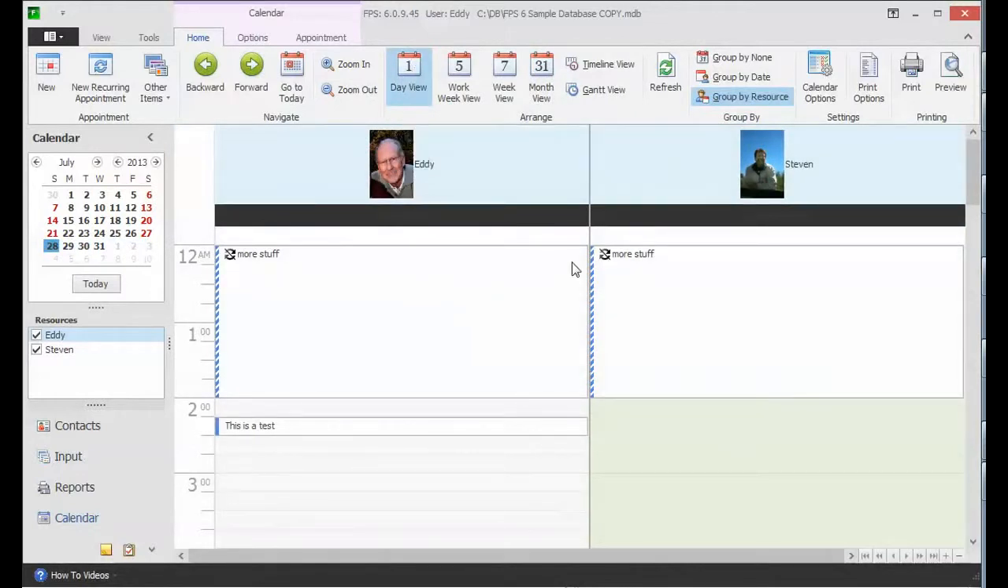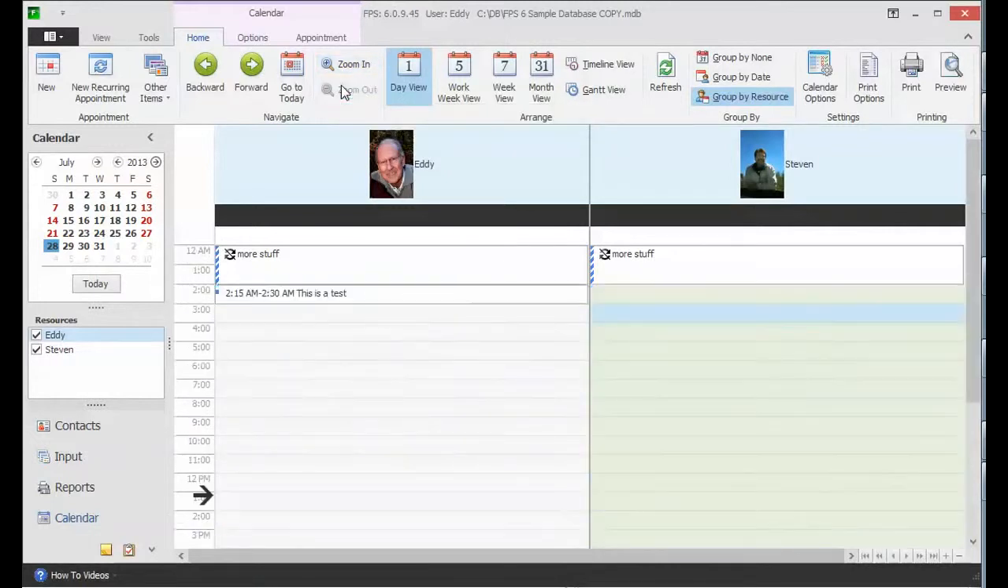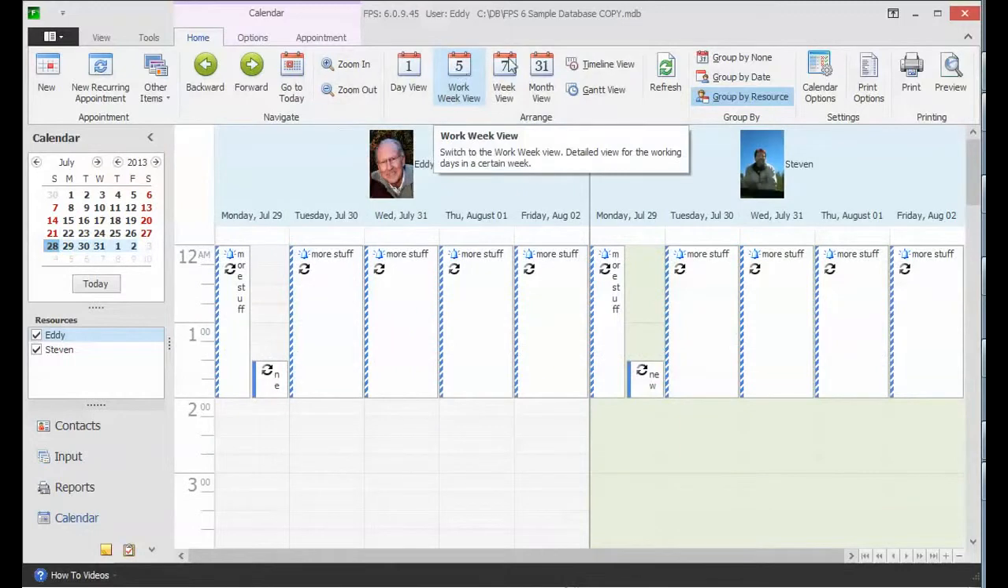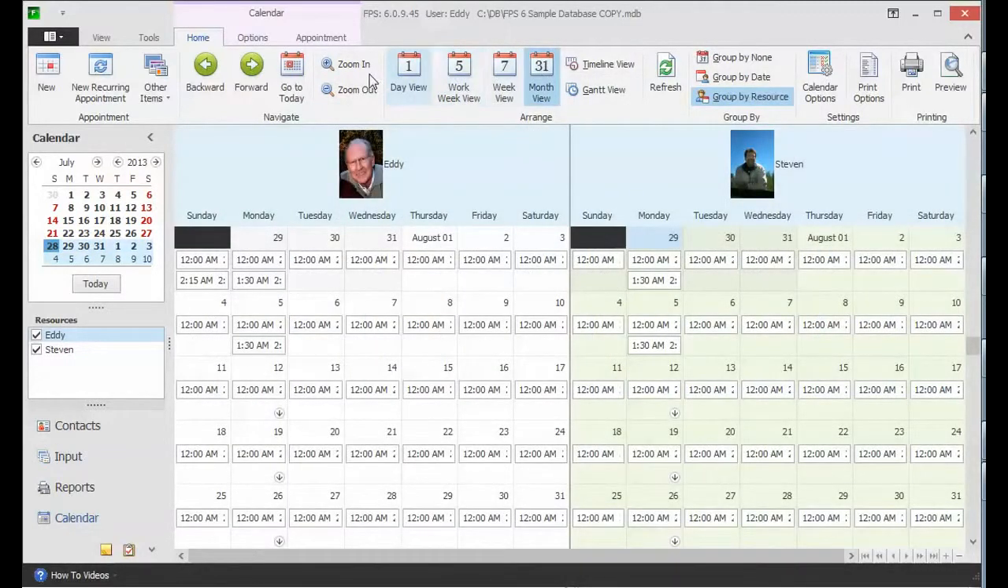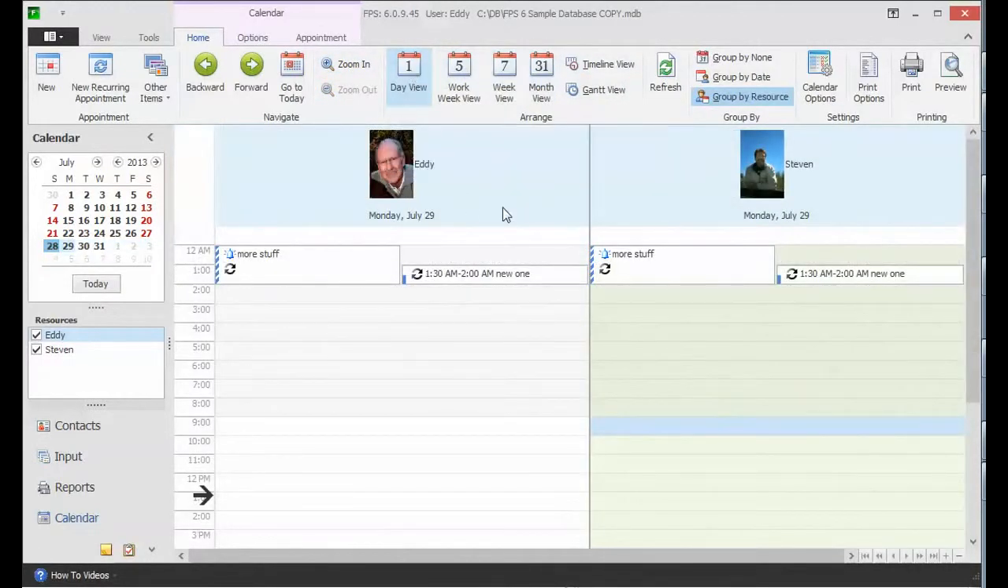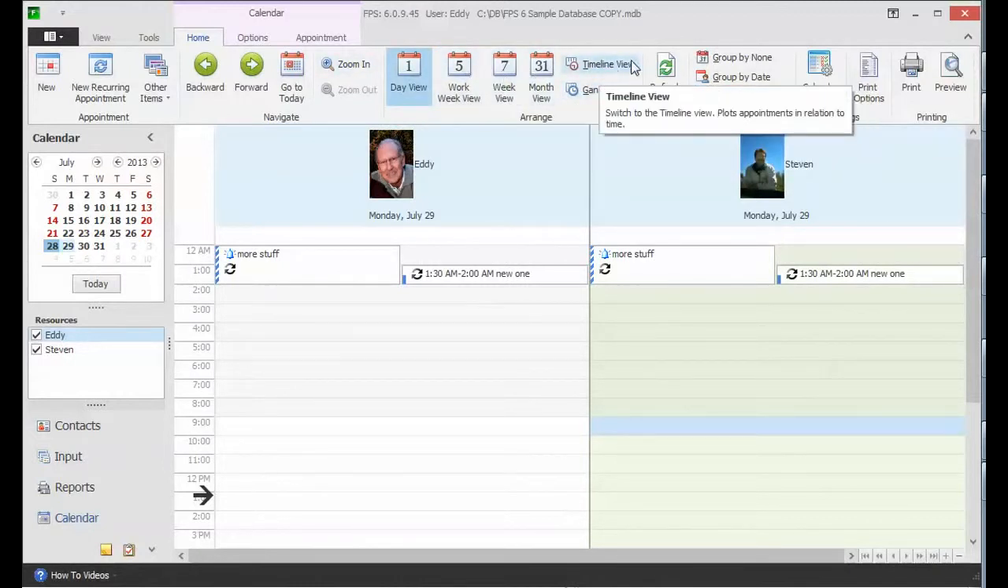Let's go back to day view. And there we are again. Zoom in, zoom out. It's kind of handy if you want to show more data on the screen than what you're currently showing, or you can zoom in. Some of the views don't have it available. Month view does, etc. Back to day view. We already went through all the different views.